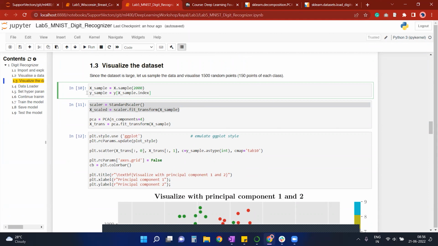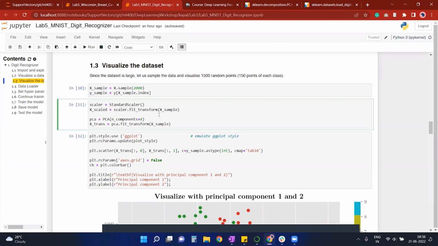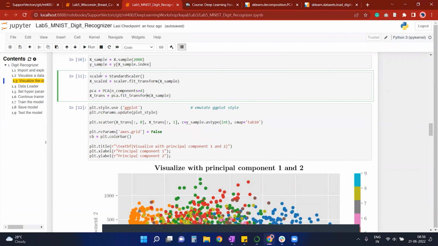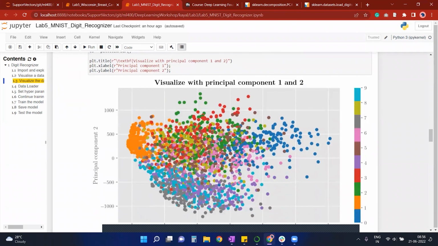Okay. Similarly, I'm going to select 2000 of those labels, the corresponding labels for these samples with the same index. This is for my visualization alone. I'm going to train with 60,000 points. However, I'm scaling the model, I'm applying PCA, and I'm visualizing along the first 2 principal components.